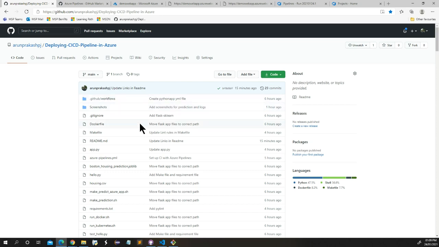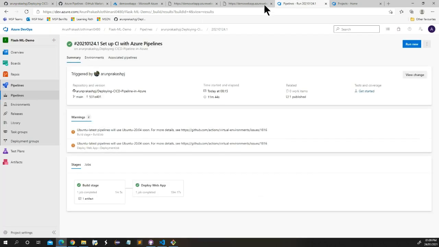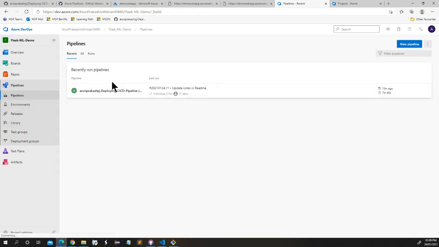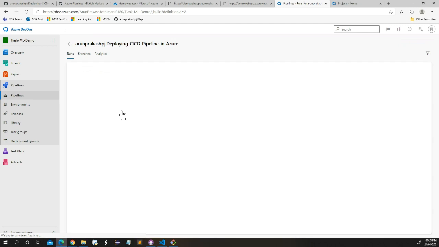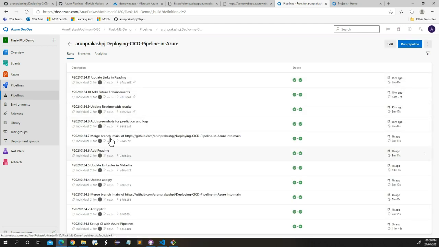Let's see how our Azure DevOps pipeline is running. This is the Azure DevOps pipeline. If you want to create one, you can always create a new one and create pipelines here. This is the one which I have already created for this project. When you click this, you can see the past tasks that have been running.